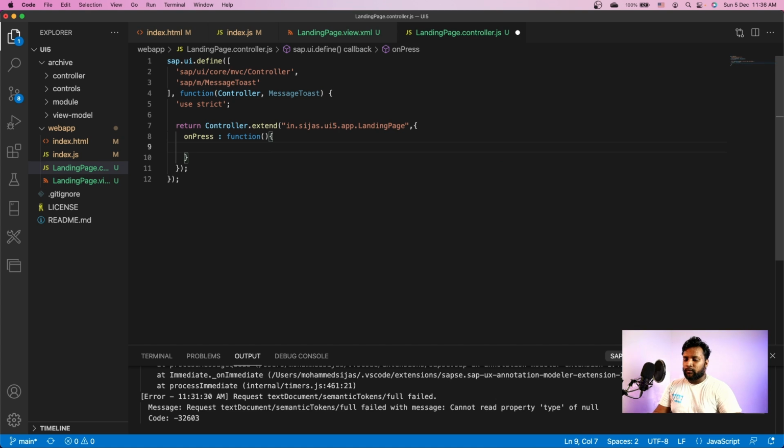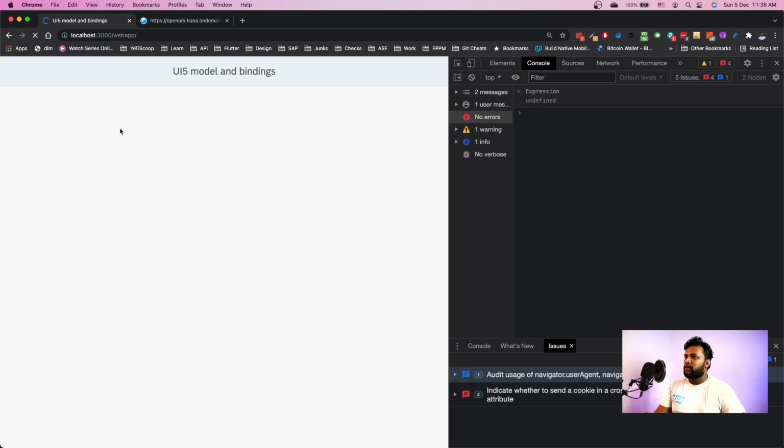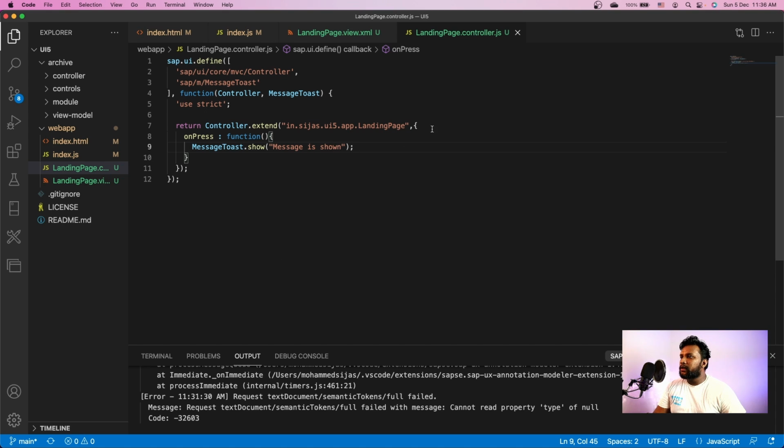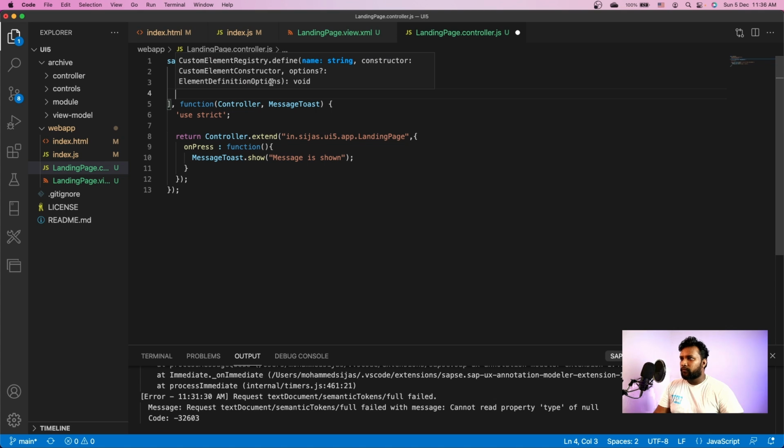Now let's show a toast message by using MessageToast.show, and message is shown. So let's demo it. Let's go and refresh. We will get a button, Show Data, and the message shown. Now we have to create a model. So we need to import a model. I'm using something called JSON model, which is a client model. So sap/ui/model/json/JSONModel.